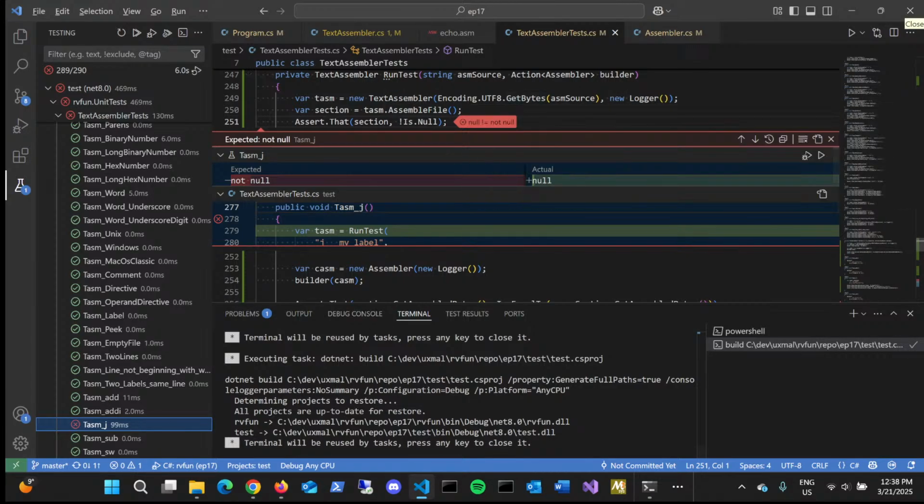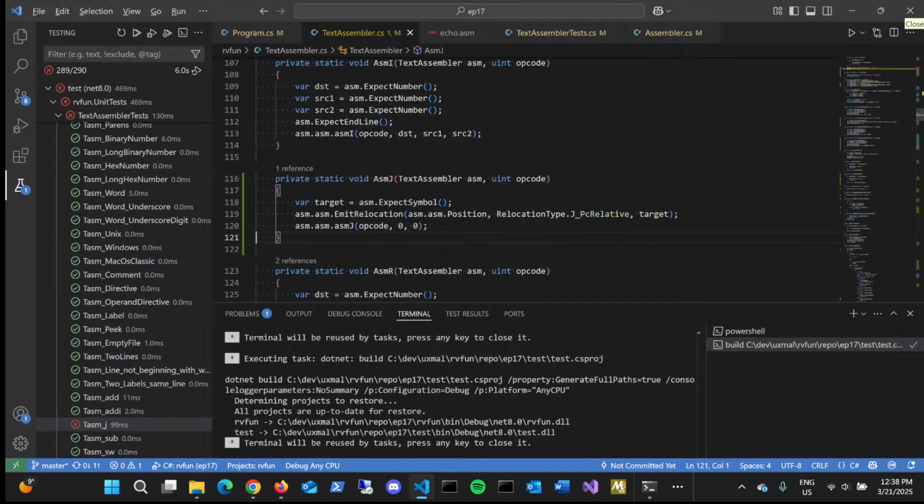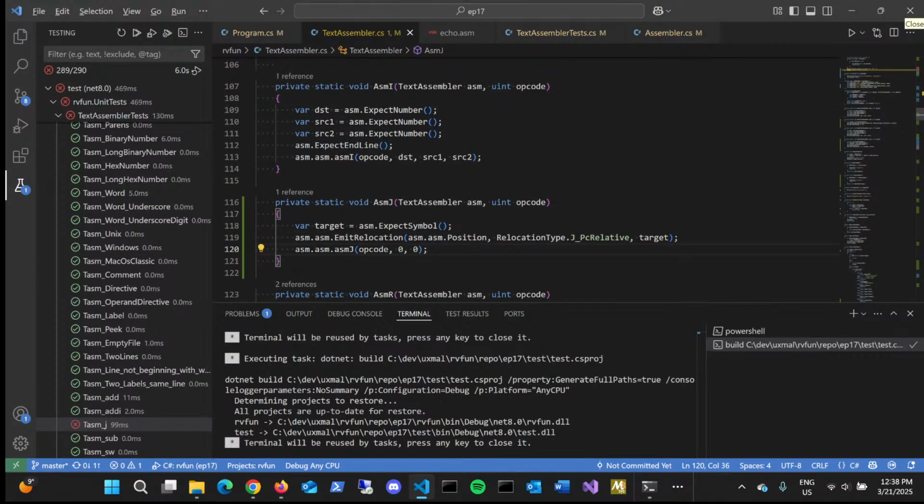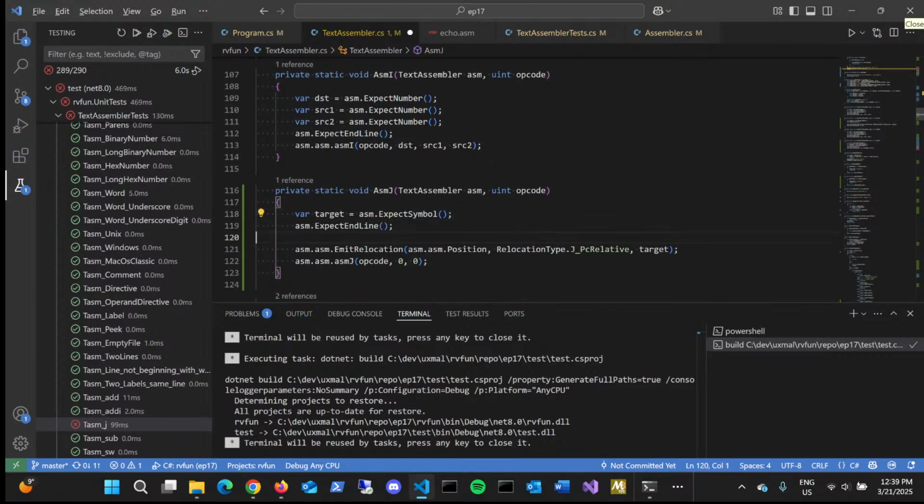So we have an error in our output. Okay. Let's try to figure out why that is. Oh, we are out of sync. We expect an end of line here as well.